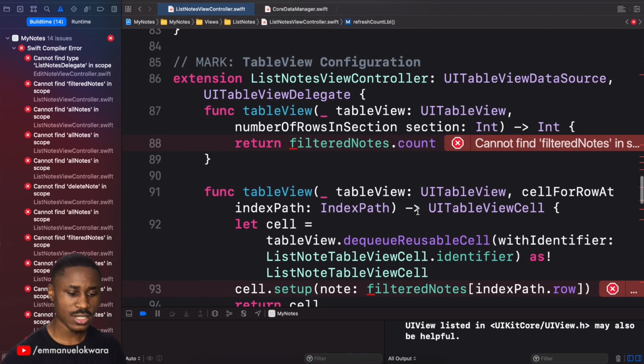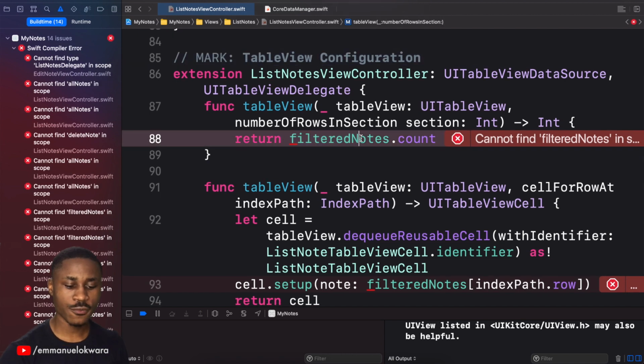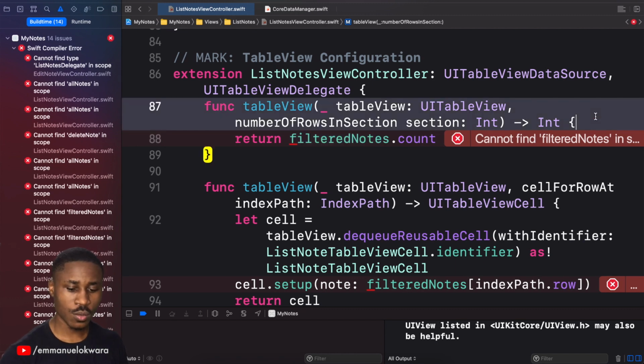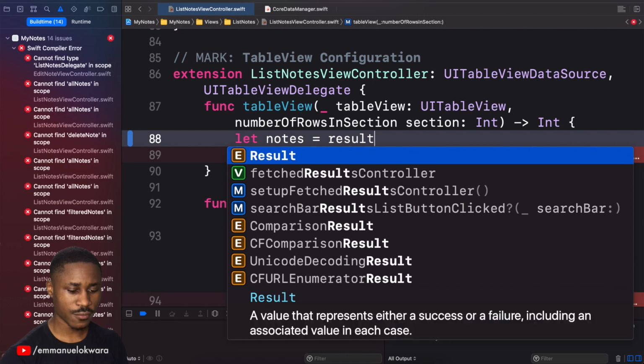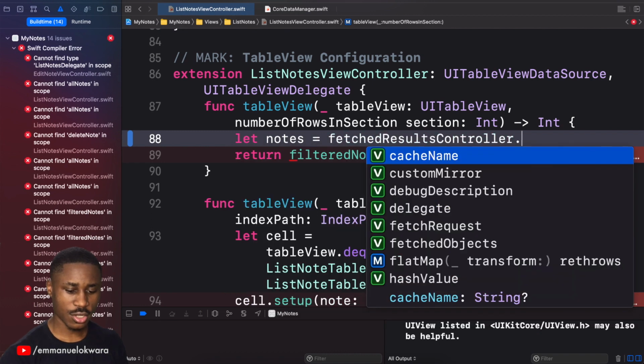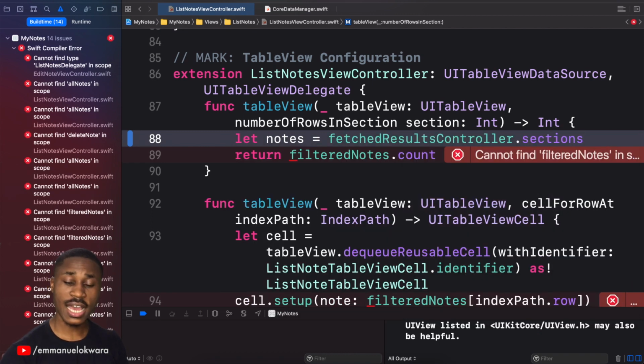And what we're going to do is start from our table view delegate. So rather than getting our value from the filtered notes, we want to get our value from the fetch results controller. So we're going to say let notes be equal to results controller, fetch results controller dot sections. So it has sections. Remember, it's grouped in sections, and each section has the items. So for our own case, we're only dealing with a single section.